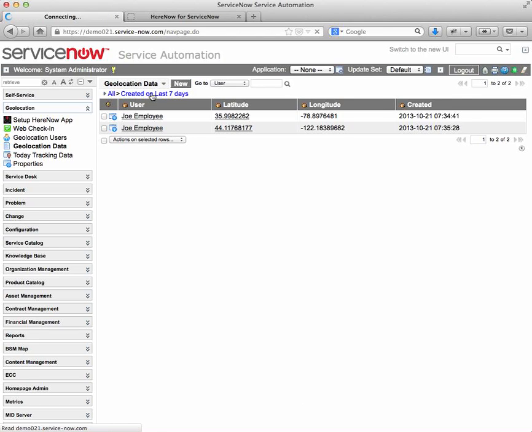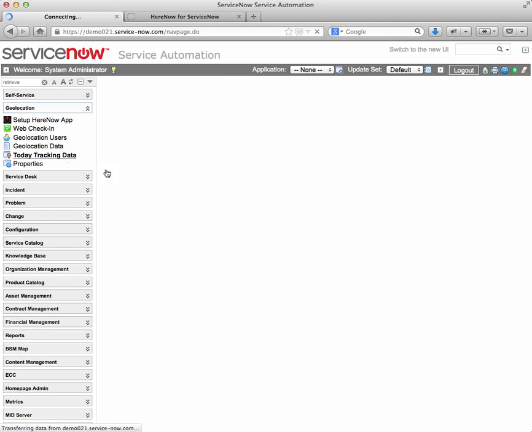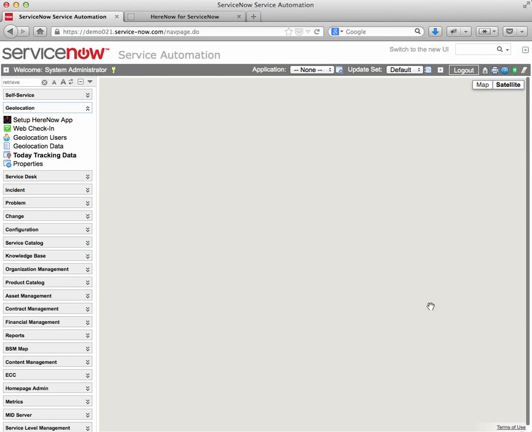So we can see we got another check-in or two from Joe here. This is very powerful. A user can come into the web device, and this is also available in the usual mobile interface, the web check-in, to check in manually, or if they want to use the mobile app, they can automatically update the location at the given intervals. And once this data is in the system, we can do all kinds of things with it. We can go here to the tracking data, and we'll see we have a few check-ins.